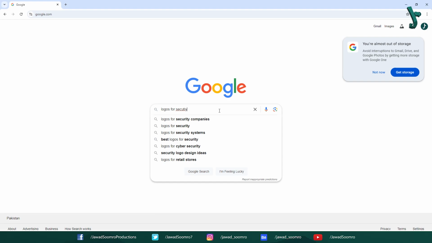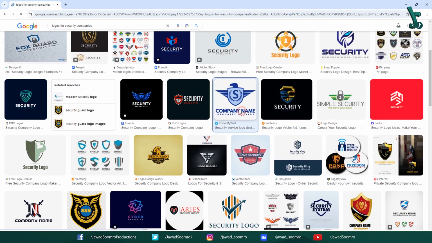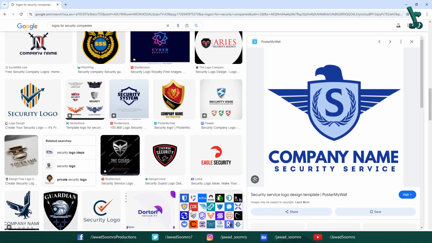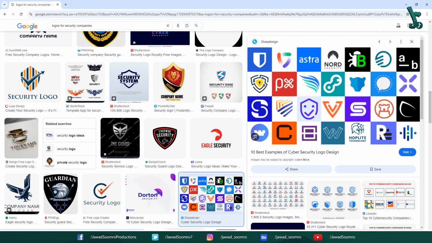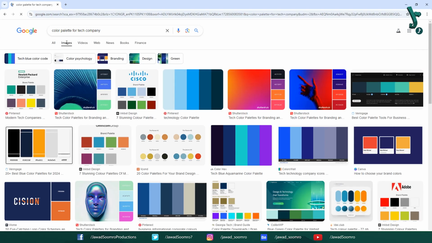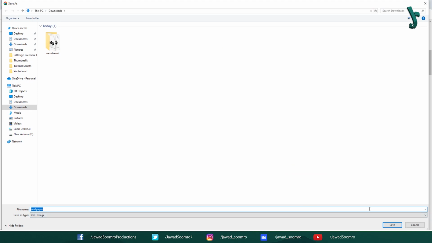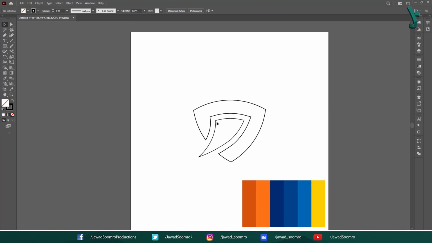You can search for logos for security cameras on Google. Most of them will show you blue color logos because tech logos are associated with trust and reliability. Let's type color palette for tech companies. You can download any of the color palettes and use them for your logo project. Let's download this technology's blue color scheme. Let's import this color scheme to Adobe Illustrator.